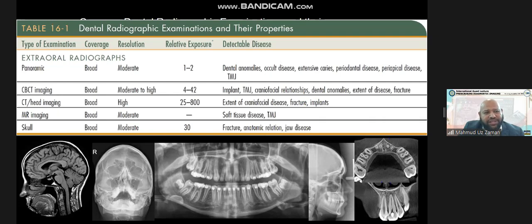So we are exposing the patient. MRI, most commonly we go for TM joint dislocation. If you are suspecting there is a disc dislocation, you will go for MRI, and for any malignant lesion which is embedded into the soft tissue, you will go for MRI. And a skull view, if there is any fracture, anatomical dislocation, or any kind of systemic disease which also involves the skull, you will go for a skull view.